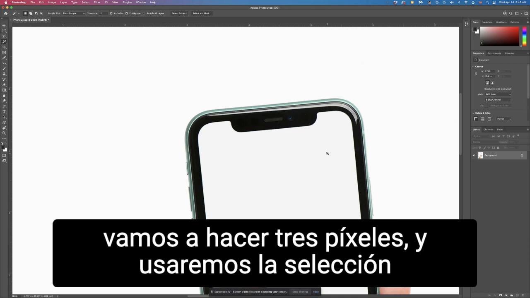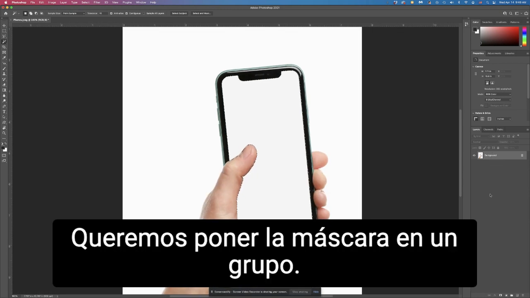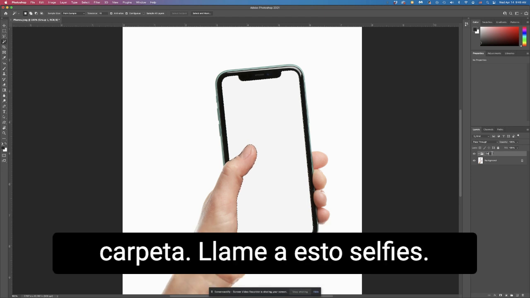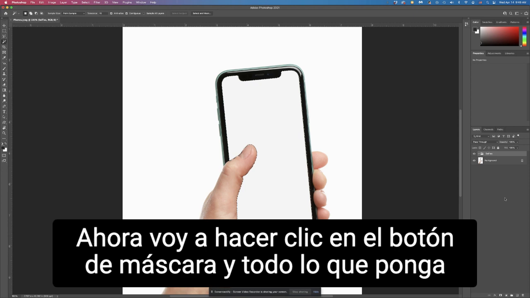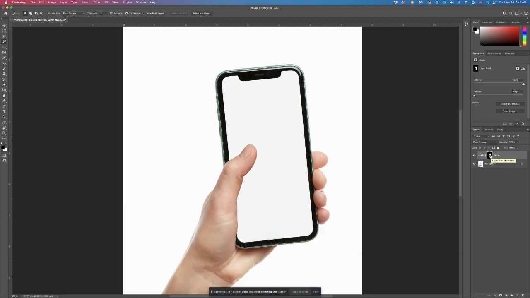And we're going to use this selection to create a mask. But we don't want to mask our phone. We want to put the mask on a group. So I'm going to make a new layer group by clicking on the folder. Call this Selfies. Now I'm going to click the mask button. And anything I put in this folder will now be masked to the screen on the phone.